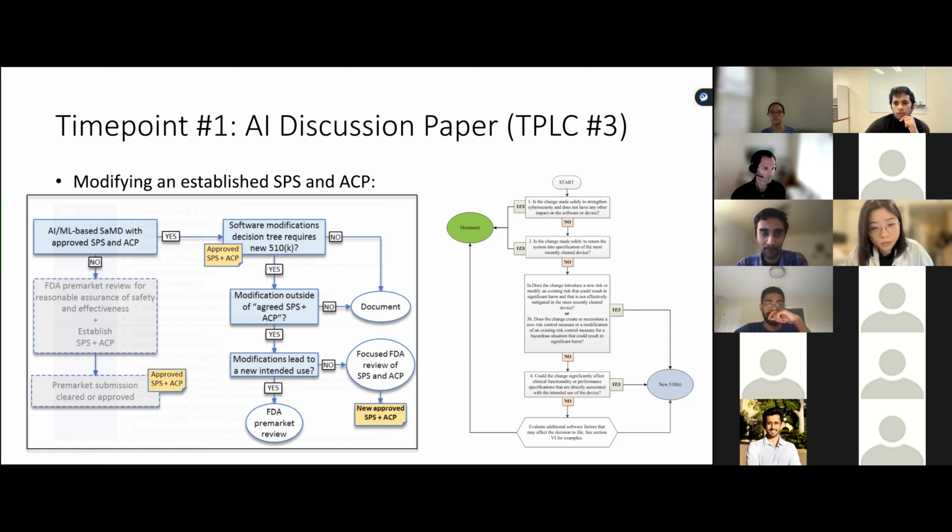So just one question there is, Zach, if you have a new intended use specified in that document, then that goes to no? Sorry, say that one more time. Could you have a new intended use specified in the document, in the change protocol, or sorry, the SPS?